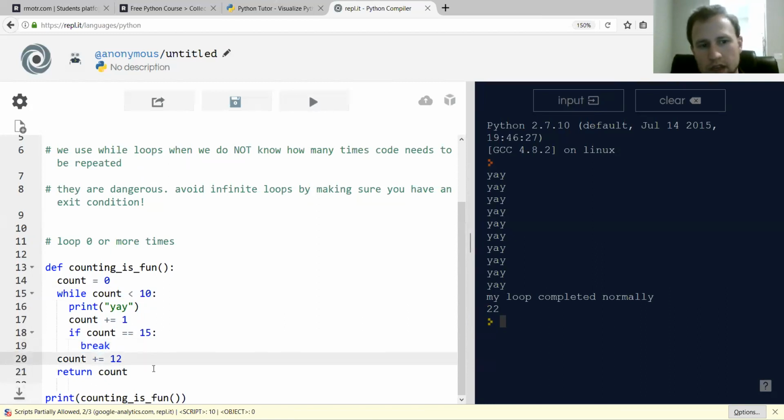So it's just another level of complexity, and you really probably don't need to worry about that one for a while. Any other questions about while loops?